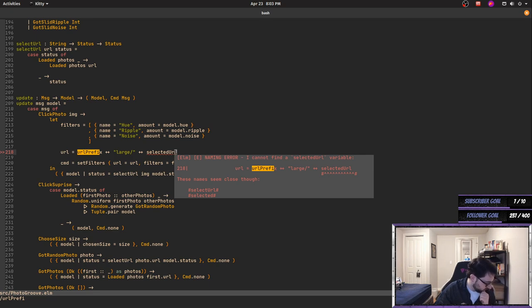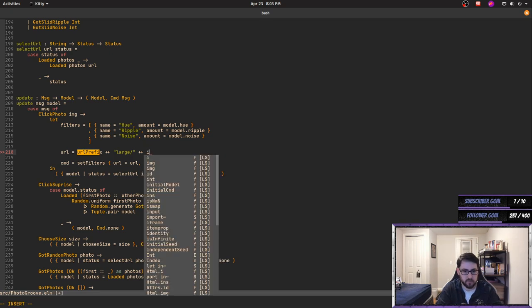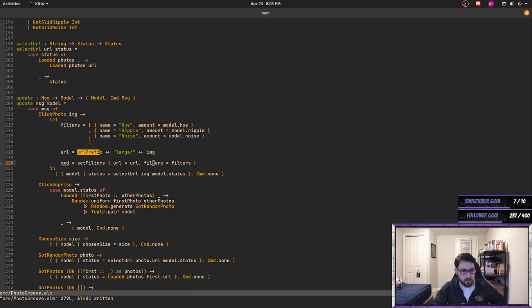Where does this clicked photo go? Oh, it's just image. I just called it something different. I think it's just image. Like this. Okay. Then we have command, and it's unused right now. Why is it unused? Oh, because I have to stick it over here. Command. So we're no longer using command none because we're actually going to fire off something. So that's going to send it off to JavaScript. So that's what this set filters thing is doing.